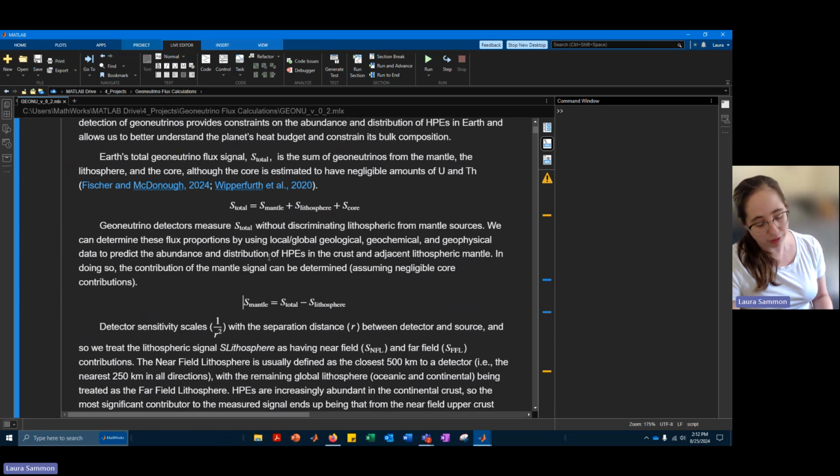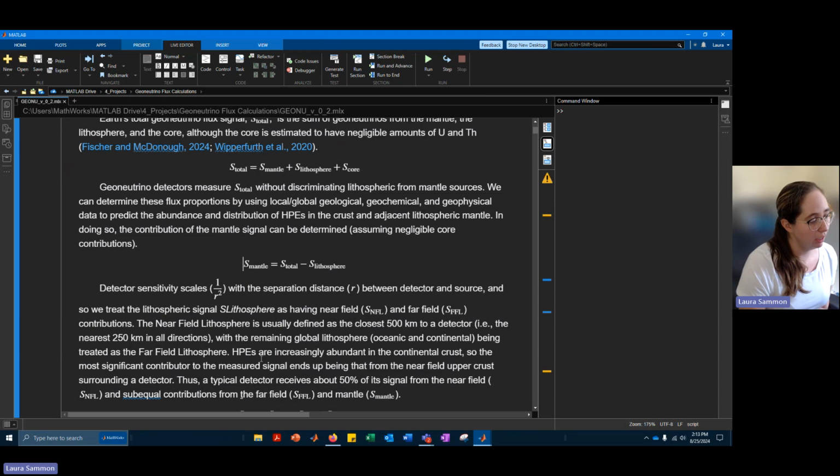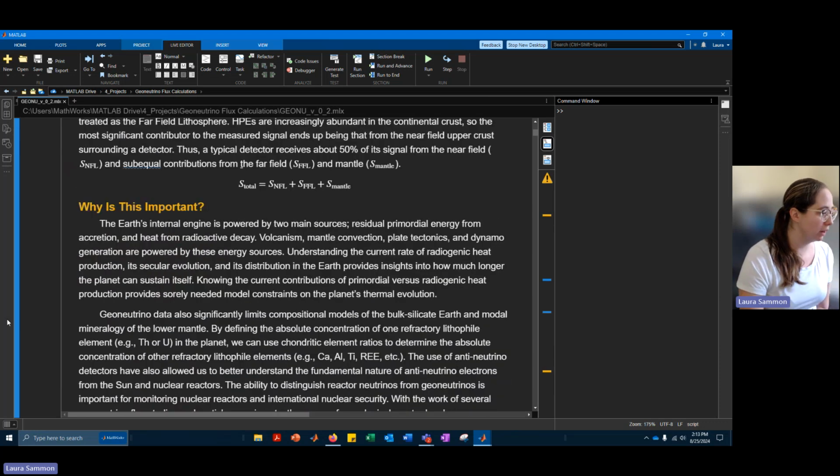However, as you guys know, there's no directional information associated with the geoneutrinos that we measure in the detector. So if we want to know what's in the mantle, we have to subtract out what we expect the geoneutrino signal to be from the lithosphere, or rather the crust plus the rigid part of the mantle, if we want to figure out the rest of the mantle. All of this text reviews that and the different calculations that are involved in calculating a geoneutrino flux. And we also review why it's important, why we need to know about heat-producing elements in Earth.